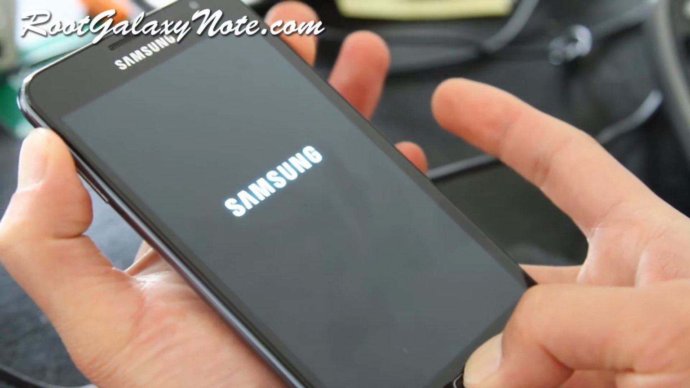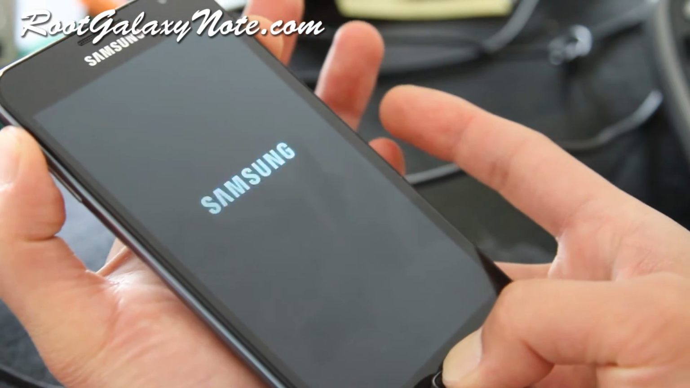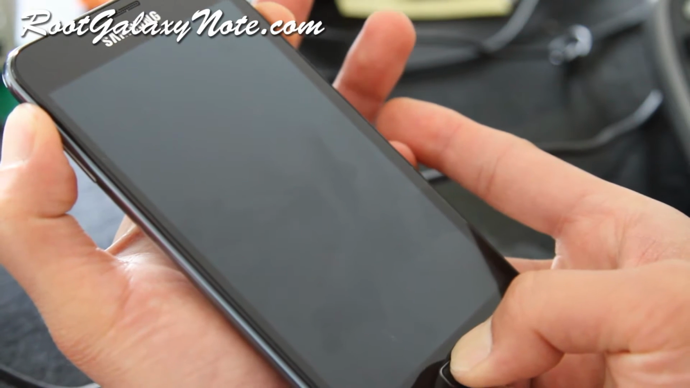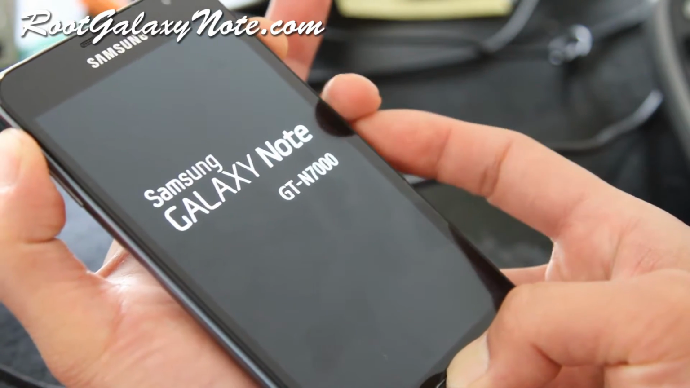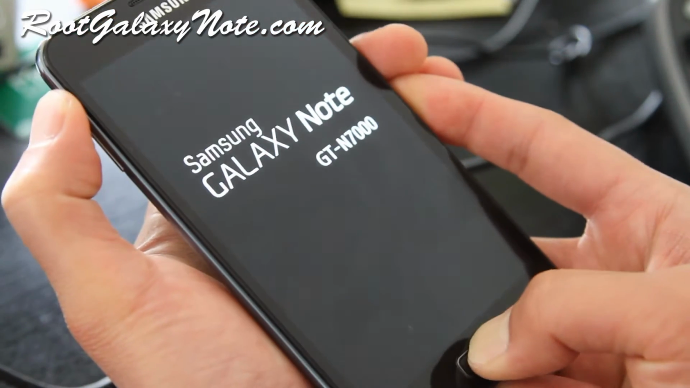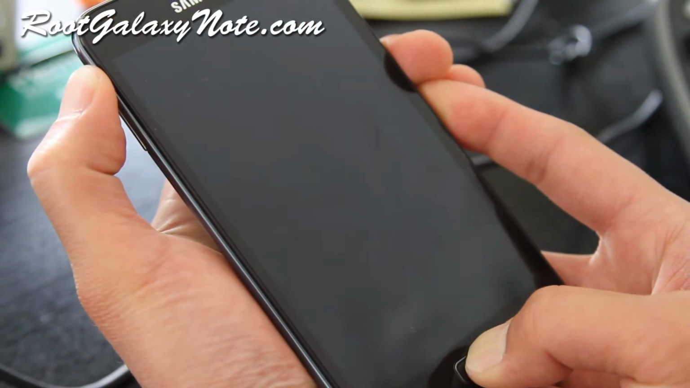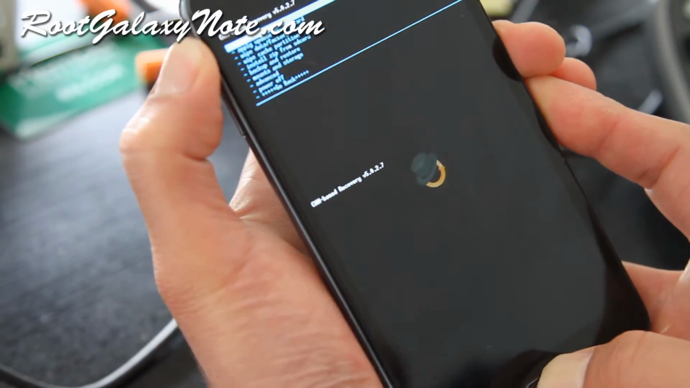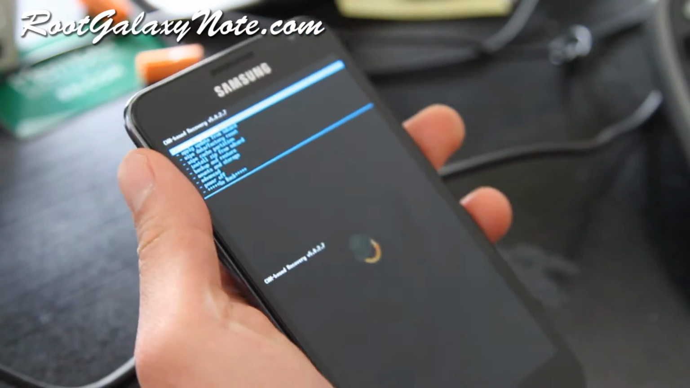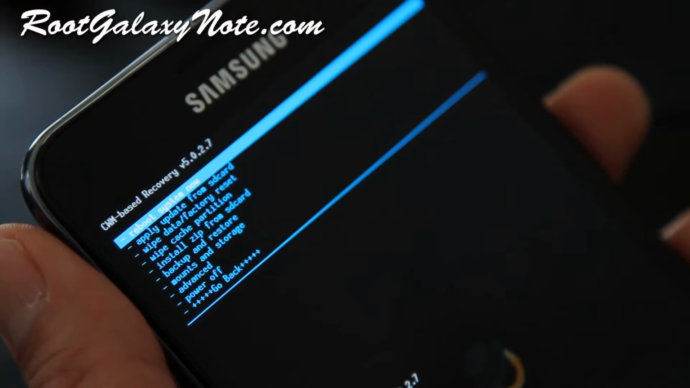And eventually your phone will reset. And when you see the Samsung logo, you let go of the power button. And you should be in ClockworkMod recovery. Okay, and you can let go, and let me adjust the camera real quick.